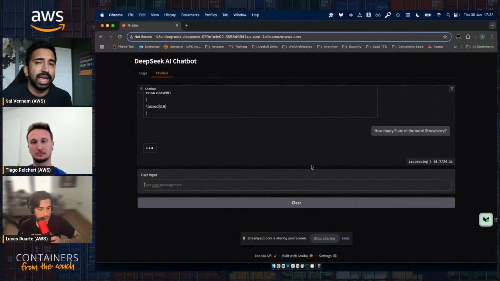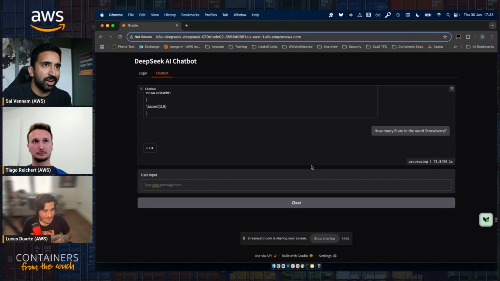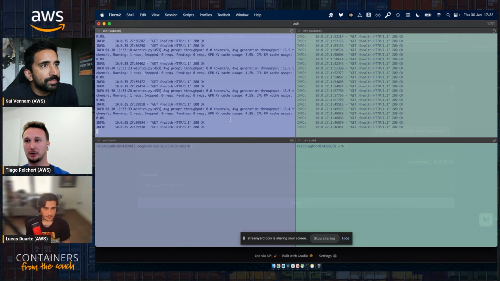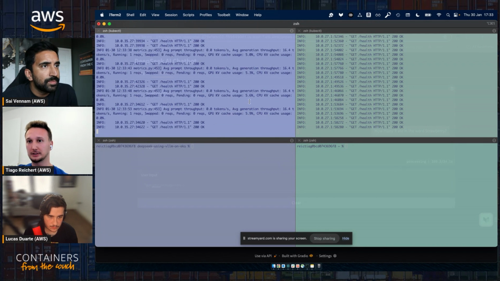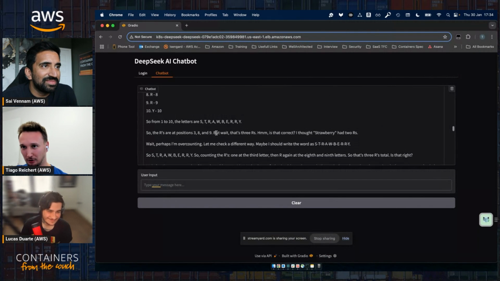Yeah, makes sense. And by the way, while we're waiting for this to respond, I'm sure people are thinking, why is this thing so slow? Tiago, what's going on here? So we are running here on a machine with a single GPU. That's something that's important to notice. But under the hood, what it's doing is generating the response. And as you can see here in the logs, it's generating 16 tokens per second. And now it answered this strawberry question as well.